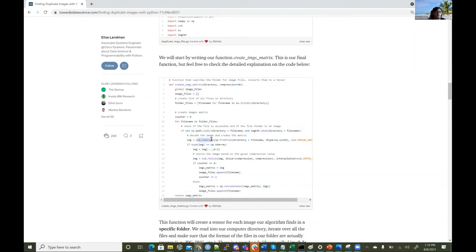But with CV2, people have written libraries. Libraries are a bunch of packages, modules that have a bunch of functions people have written. The idea is don't reinvent the wheel. We could try to write this thing from scratch, and it might take us a long time, but people have written libraries and code, and it's open source.